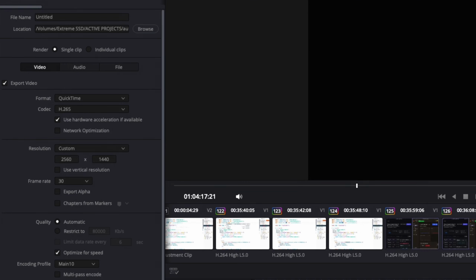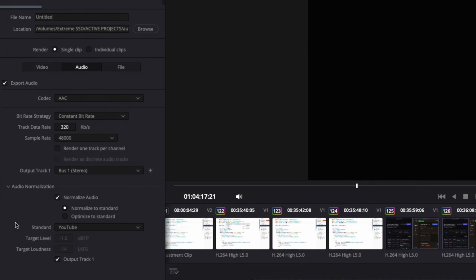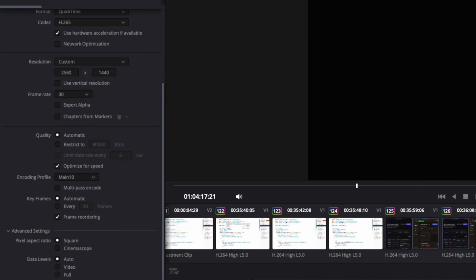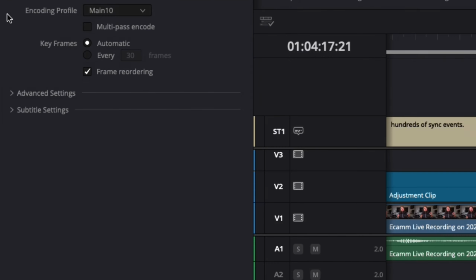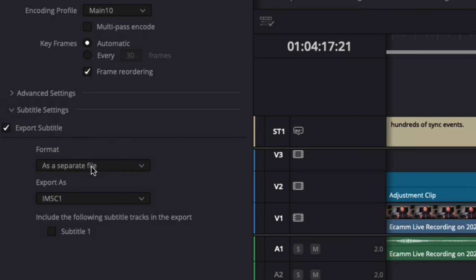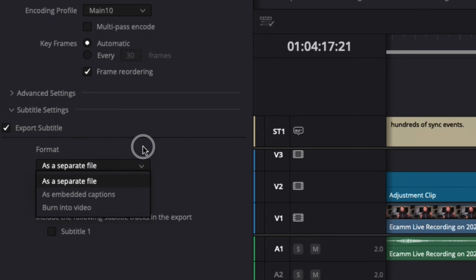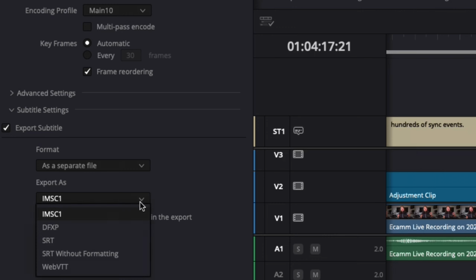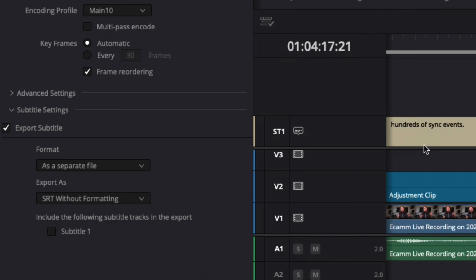There is an advanced panel here. So if we go to audio and we want to normalize for our YouTube export, that's what I typically go towards. And in video, if we go to not advanced, but subtitles, is it right there? We can specify that we want our subtitles exported as a separate file and indicate which type of file we would like that to be. And I usually do SRT without formatting. Otherwise, it's going to come in with a bunch of bold tags by default, which I don't understand, but without formatting is the one that you want.